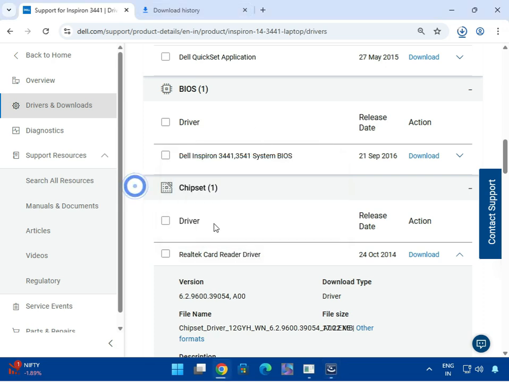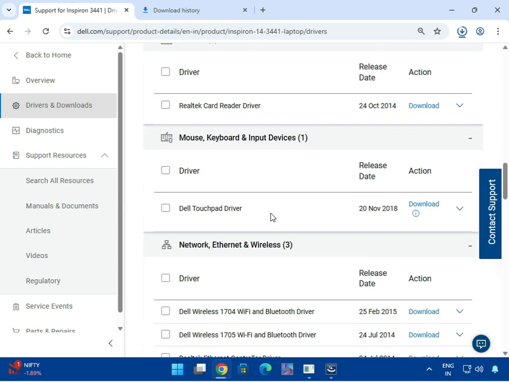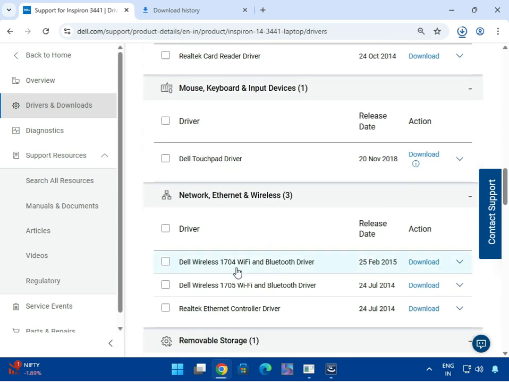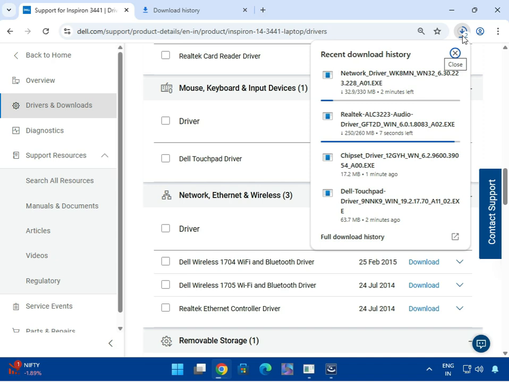Then the chipset is installing, slow down. Download, this is also installing, and Wi-Fi and Bluetooth. So try the latest, just click to download. This is the Wi-Fi and Bluetooth, and it will start downloading. The audio driver also takes six to seven minutes to start. Chipset install, touchpad install, and the network driver is installing, downloading. After that we will install.